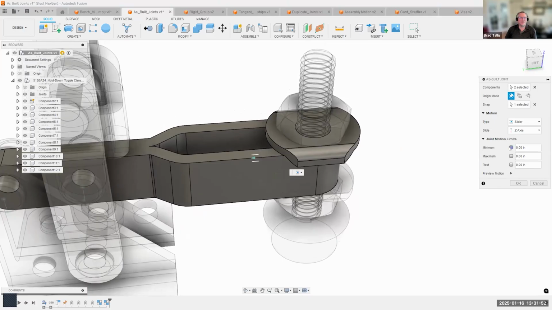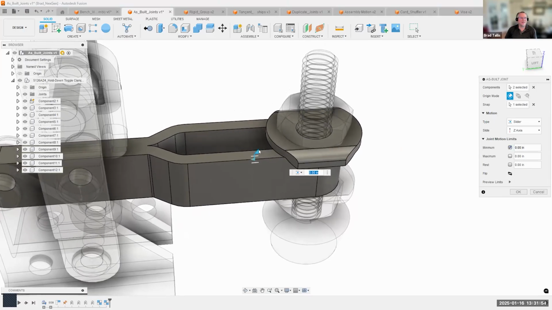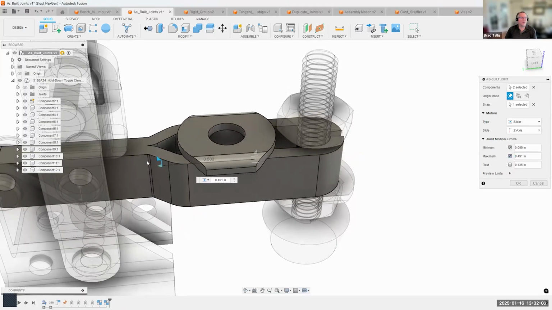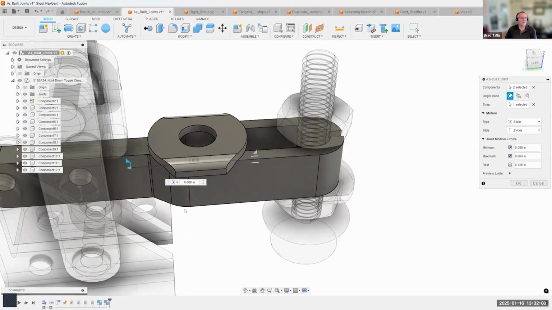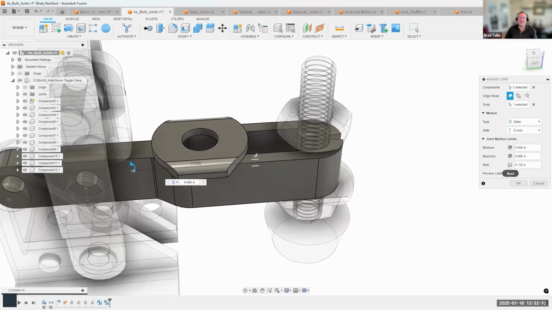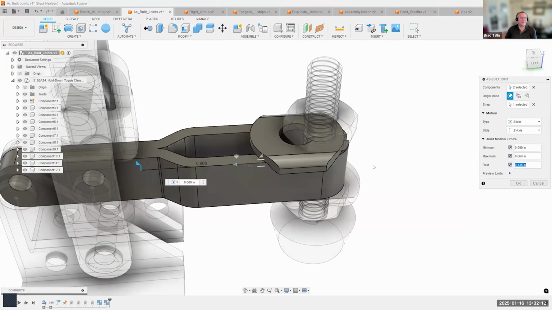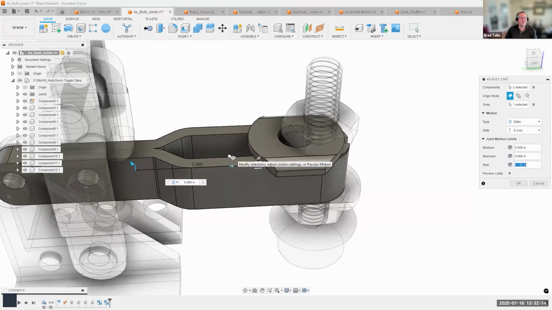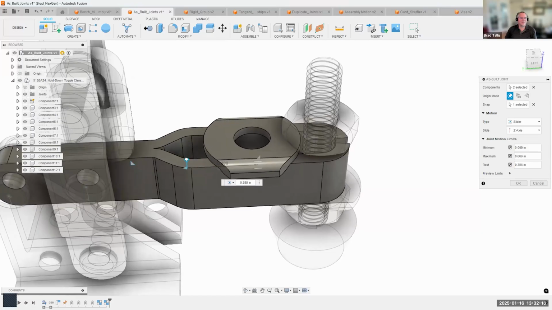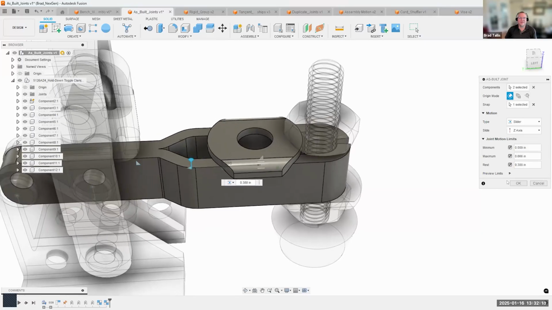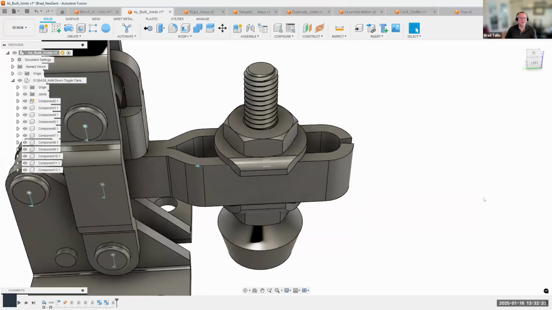I'm going to turn on minimum, and you can see this little flag. And I could move this around. So I could say maybe that's the minimum I want, right there. The maximum, I'll bring it over here somewhere, like so. And then I could say rest, and that's this little icon right here. Maybe I want it to be somewhere kind of in the middle. And I'm just going to go ahead and say okay.